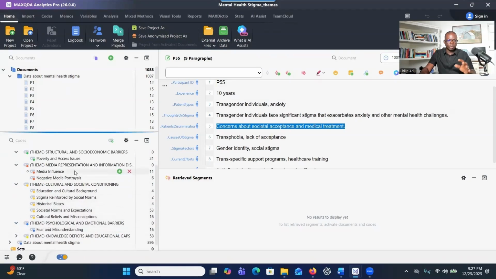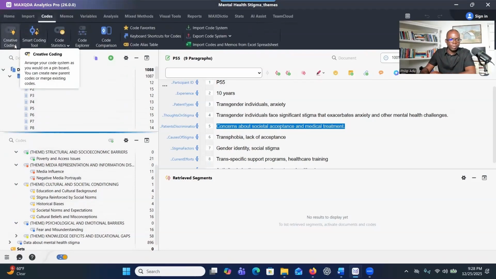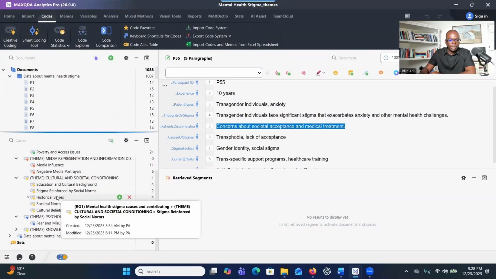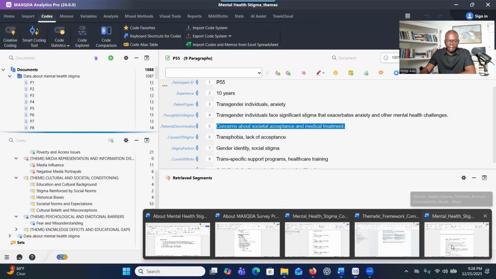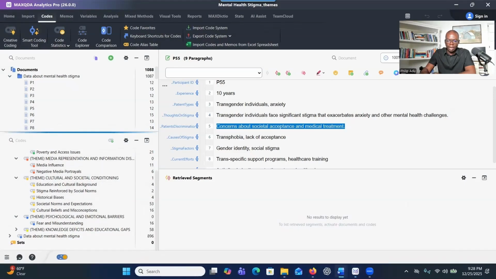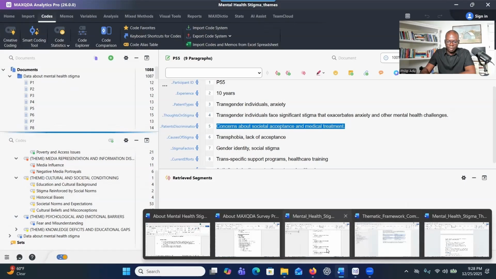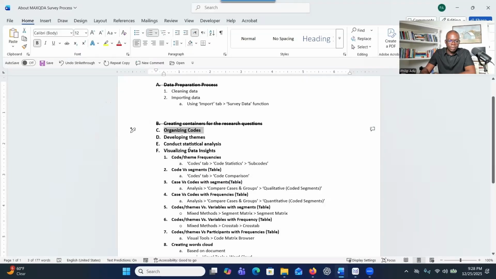So that's what you're going to do. You just go through the process using the creative coding, go to code and use the creative coding platform or functions that will help you to group your codes, right? So you're going to do the same thing for research question two, the same process. Let's go back here and see where we are. So we have done with organizing codes. We have done with developing themes.